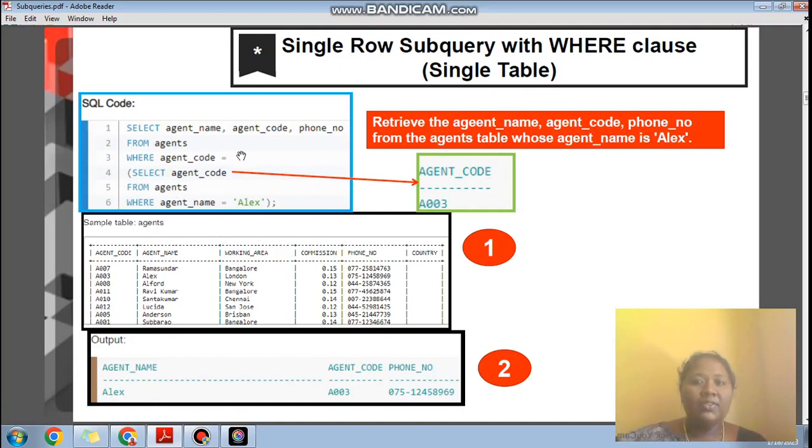If you know the agent code directly, you put agent code is equal to A003, and all these columns will be fetched. If we don't know this, and instead we know only one detail, that is name is equal to Alex, then this has to be passed inside another query. The result of this query becomes the input to the next outer query, and it executes and you get this result. This is step 1, and step 2 results are like this. This way a single row is fetched and targeted. This is called a single row subquery.